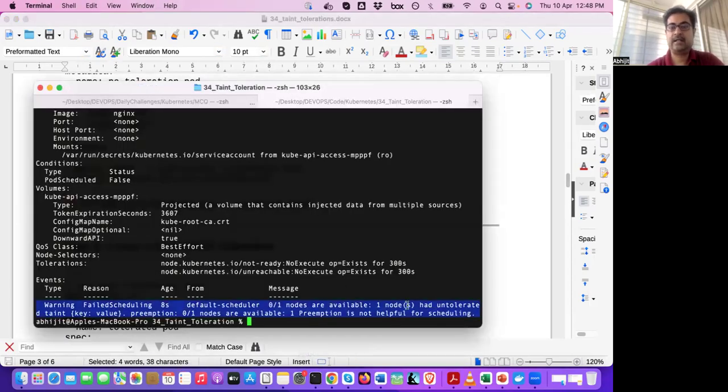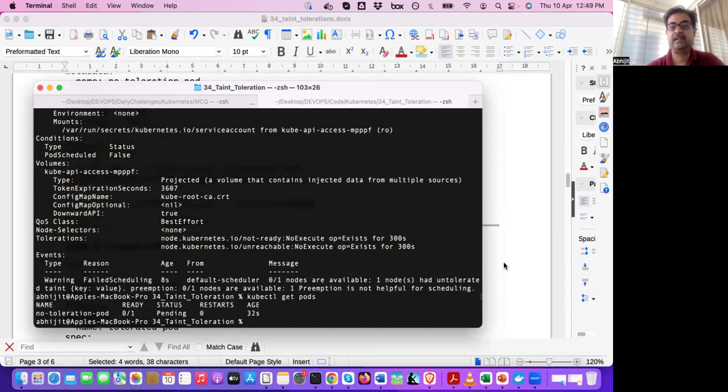Yeah, it has an untolerated taint. It's a warning, fails scheduling. Default scheduler: no nodes are available. One node had an untolerated taint key value. Preemption: 0 of 1 nodes are available. Preemption is not helpful for scheduling. So it's not possible to schedule, and the pod stays in a pending state.